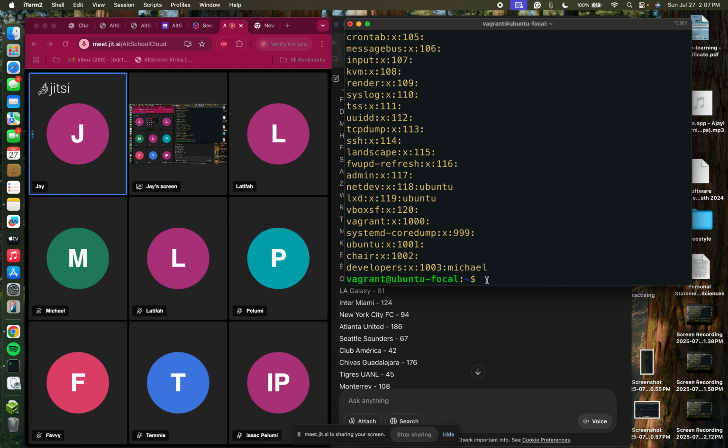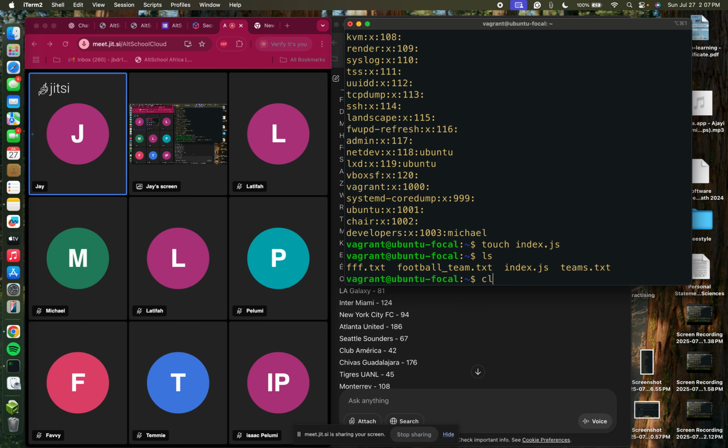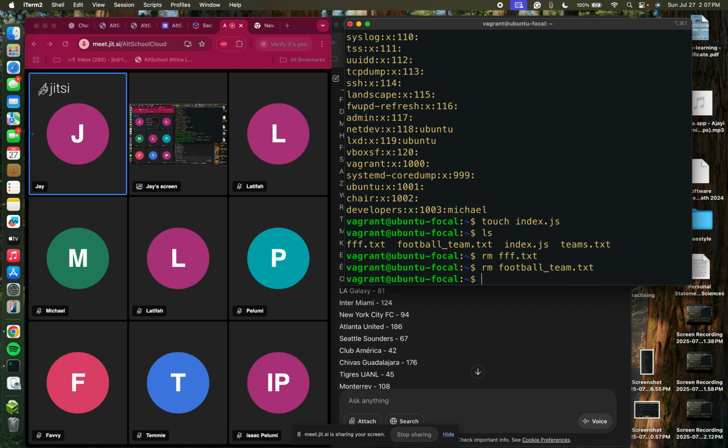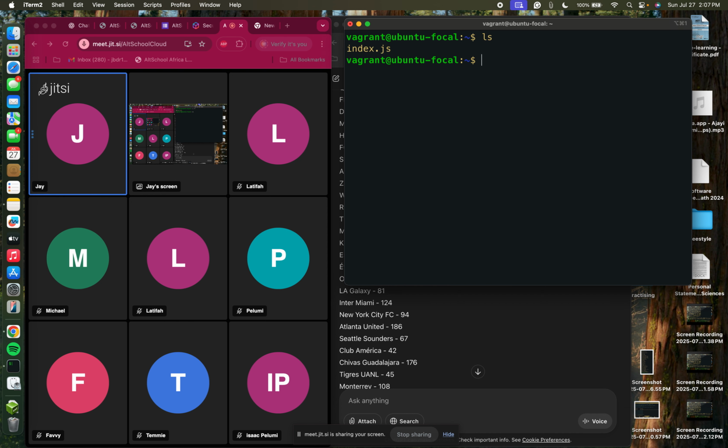So let me show you something. Let's quickly do something. Let's say touch index.js. That means we have a file called index.js. Let me remove all this, remove football teams, remove teams. So I want to have only index. Let me clear. So now I want to show us something.